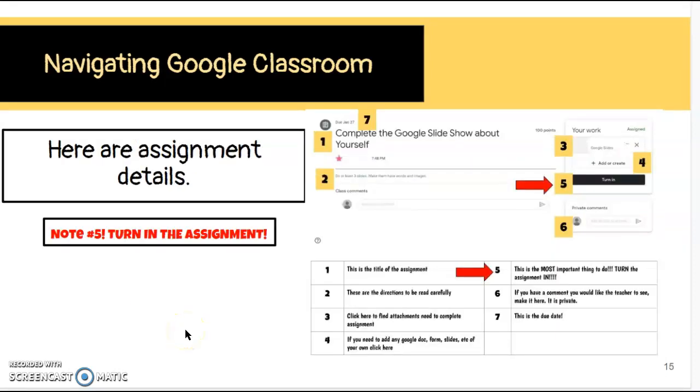Here are more assignment details. So once you find the assignment and click on the assignment, number 1 shows the title of the assignment. Number 2 are the directions that need to be read carefully for how to complete the assignment successfully. Number 3, you will see any attachments that need to be used to complete the assignment, like Google Slides or Google Docs.